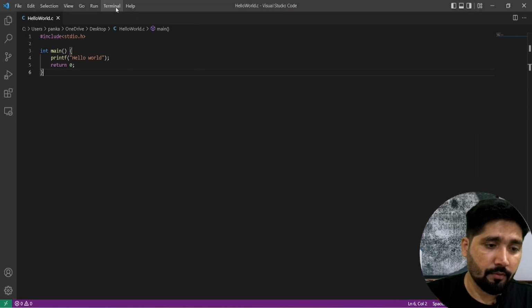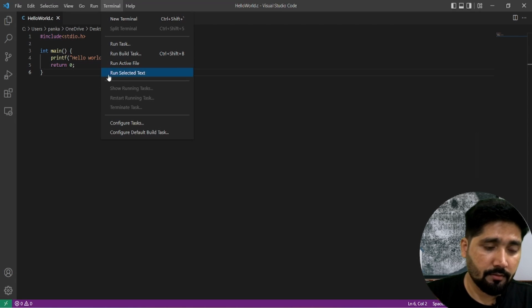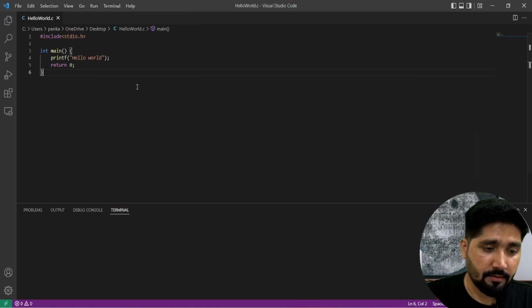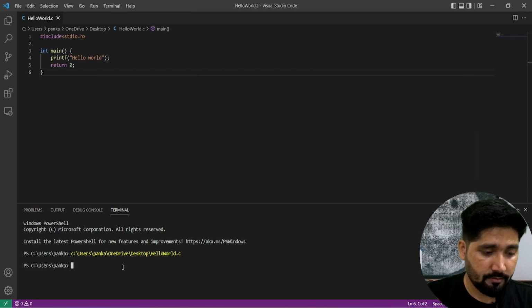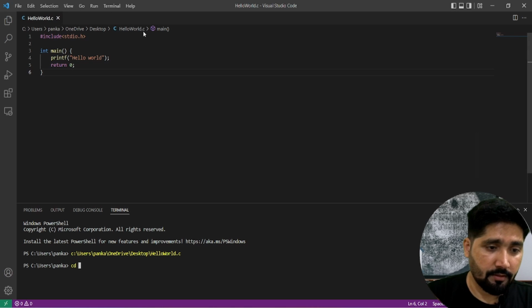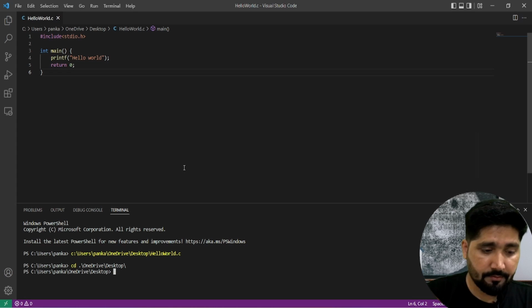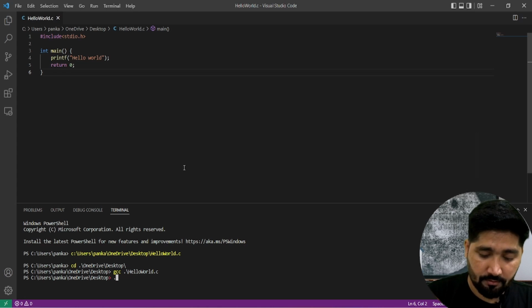Now we need to run it. So for this, go to terminal. Okay, run this active file. Okay, now go to cd. We need to go to this path. Okay, here the file is located, OneDrive desktop. So go to the path where the file got saved. Now go to this. Okay, now write gcc, this command, hello world.c. Okay, write dot slash a dot exe.